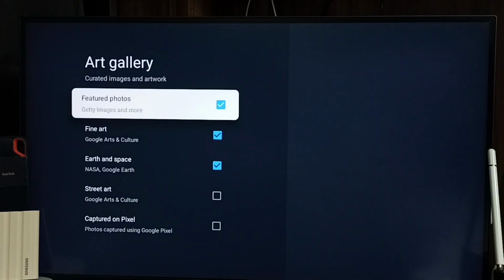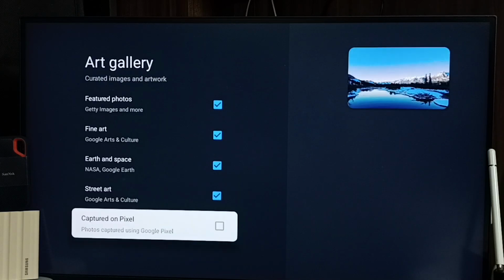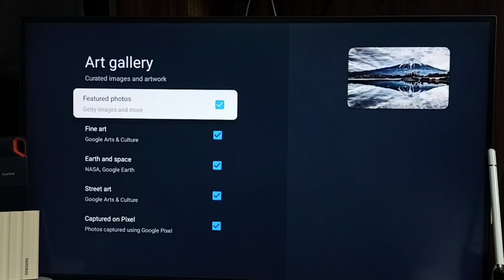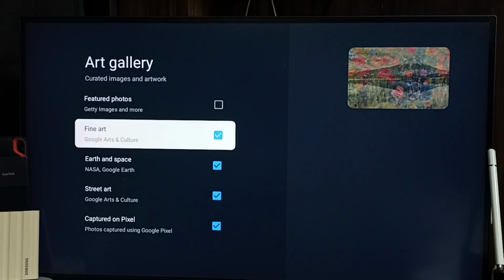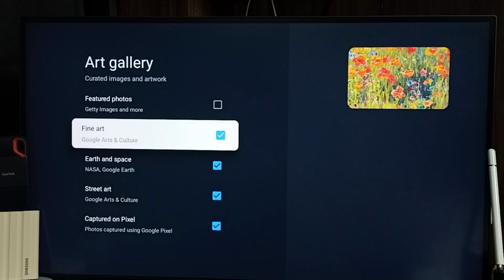Here you can see the categories. So from here you can set categories. So we can also unselect categories. Only the images from the selected categories will be displayed in the screensaver.